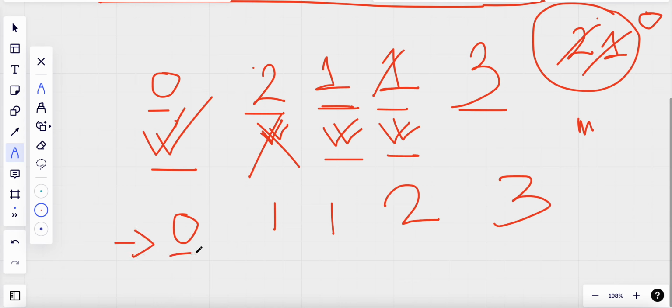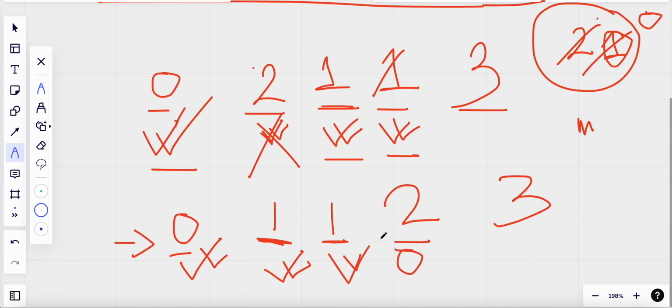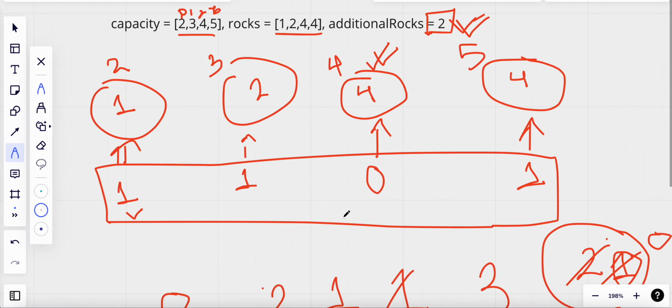So starting from 0, since it's already filled, it doesn't change anything. So we fill this one bag, and then the remaining rocks will be equal to 1. Then we fill this bag, and when we move to the next one, the number of rocks is equal to 0, right? So we just break out of the loop. And yeah, that will be the way we perform our action.